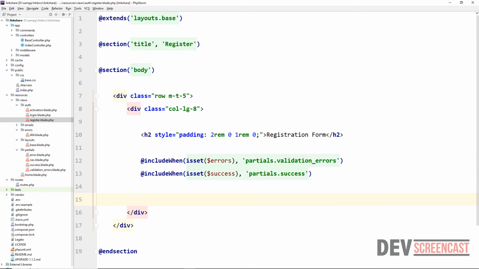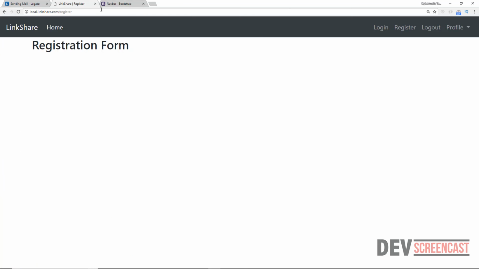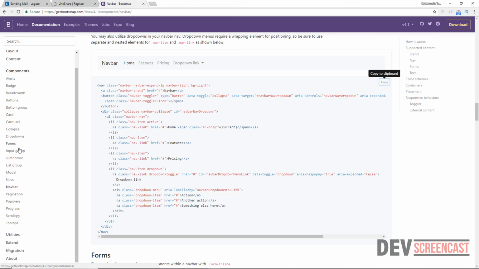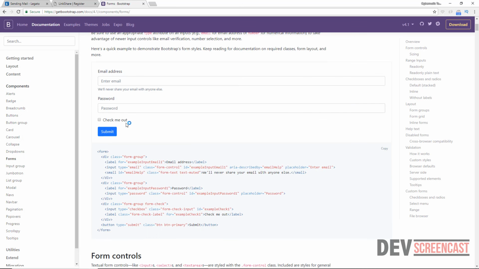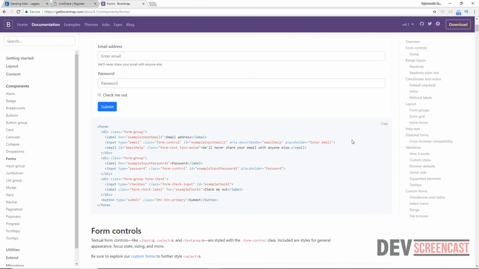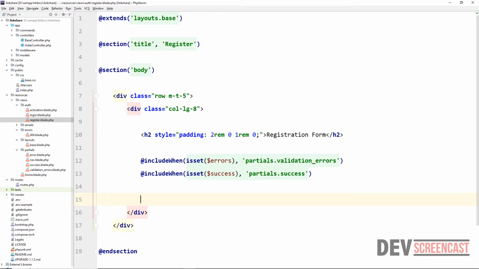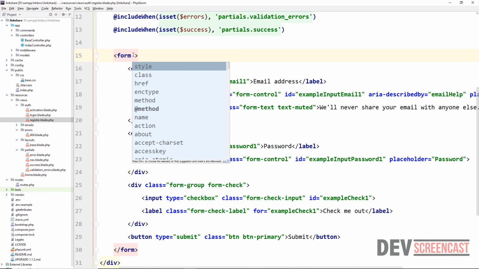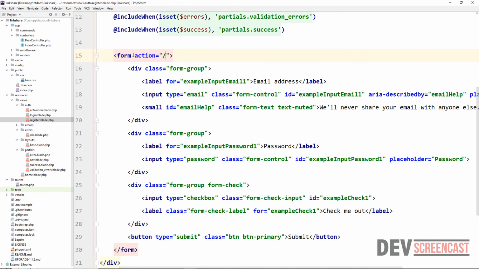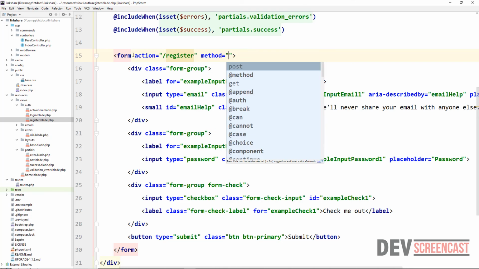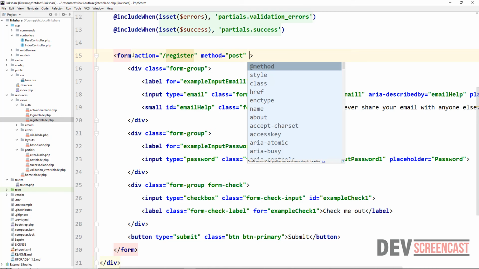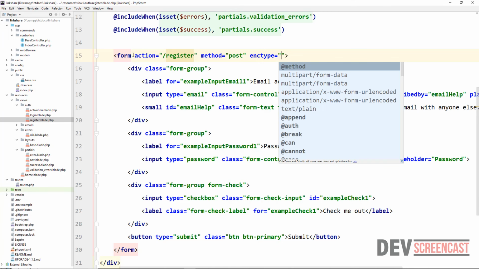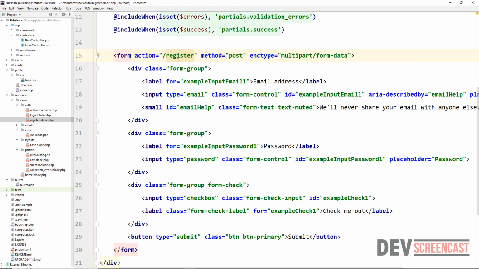Then next we can begin to build the form. And to make things a little bit faster, let's go back again to the Bootstrap website. Then right here, we want to look for forms. So we can just copy the very basic form here. So let's copy this one, then come here and just paste it here. So let's start by setting all of the form attributes. So action will go to /register. The method will be post. Then since our users can have avatars, we can set the enctype to multipart/form-data.